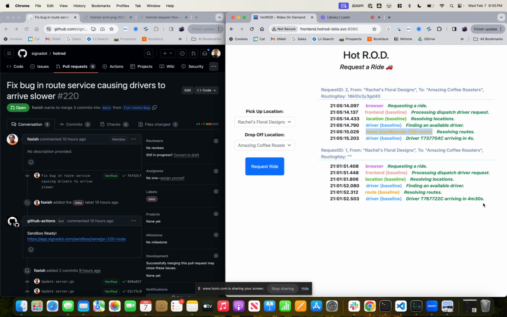Previously it was saying 4 minutes and 30 seconds, whereas after my fix in the route service, you see that I see the correct units here. So it was incorrectly printing minutes before, now it's changed to seconds based on my PR change in the route service. And you can see that this is a new version of the route service, which is the sandbox version of the service that was actually hit in this workflow, right?